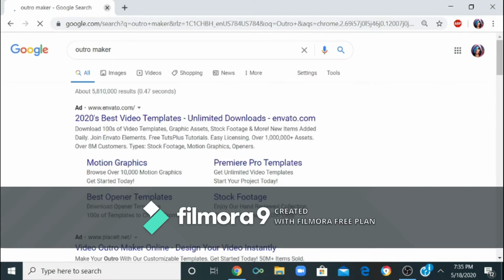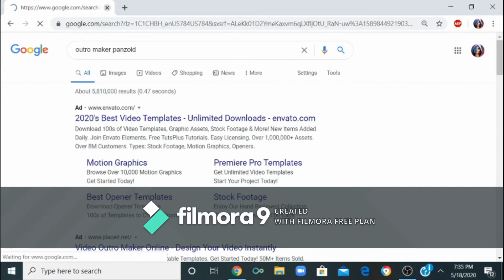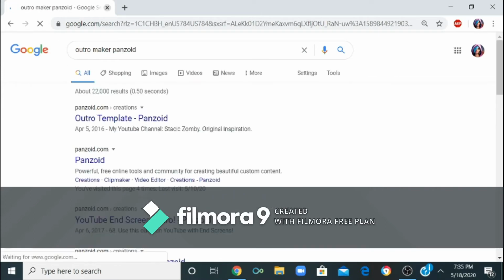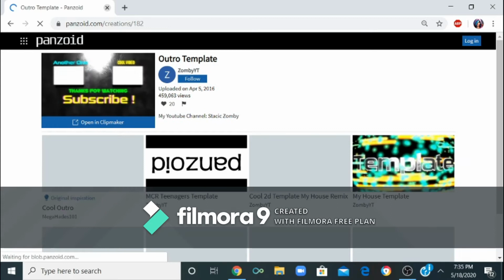Outro maker. You can use anything, but I'm gonna use Panzoid because like always I always use Panzoid, and that's the one thing I love to use. So yeah. So we're gonna go look there. So we're gonna go here, press this.